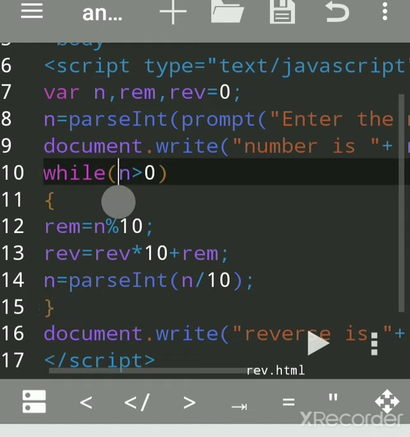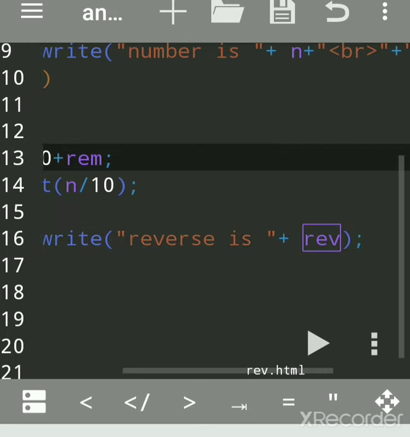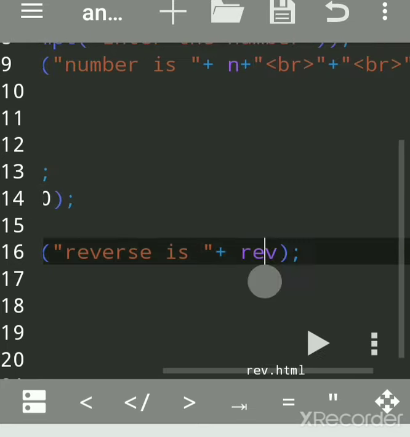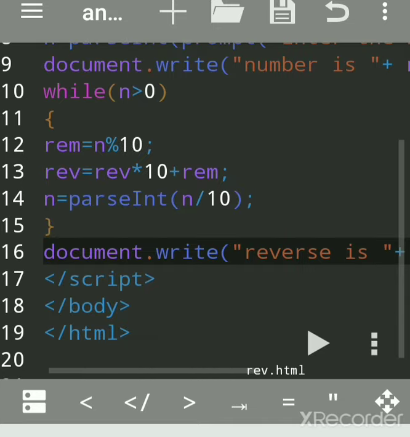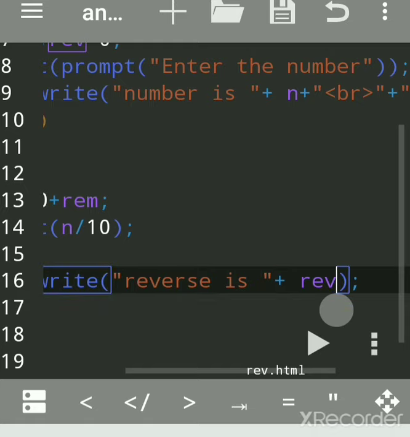Now up it will go. What is the value of n now? 0. So is 0 greater than 0? No, because it is equal. So it will come out of this loop. So here, what is the latest value of rev? The last value of rev we got is 321. So this is the final result you will get. So by document.write we had printed the result.